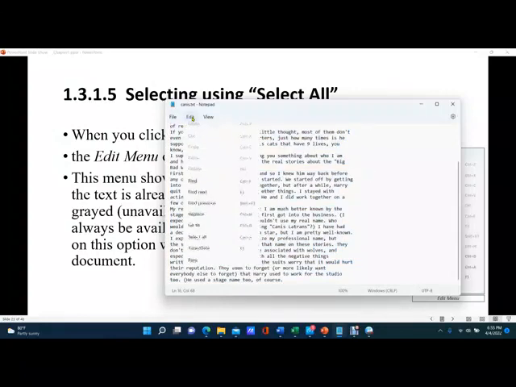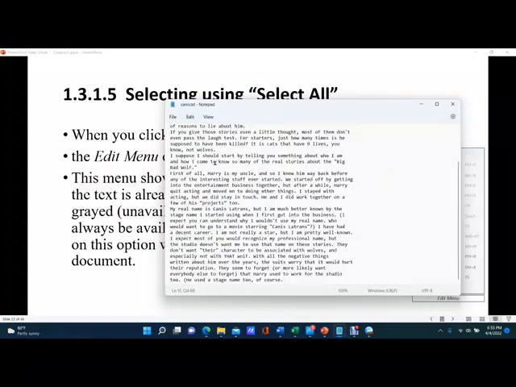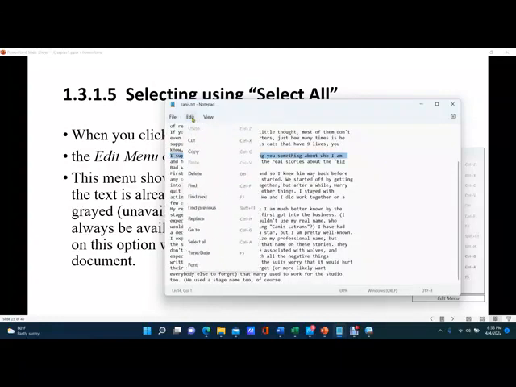If, on the other hand, nothing is selected, very few things are available. If something is selected, quite a number of things are available. Cut, copy, delete, find, and so on.